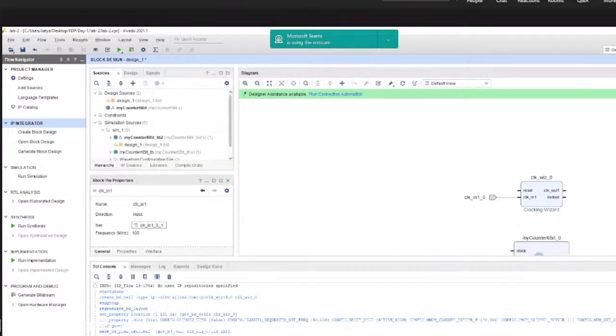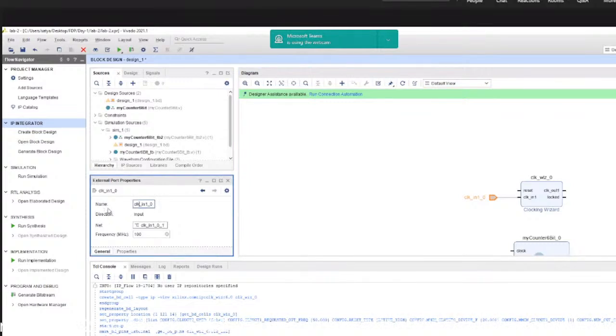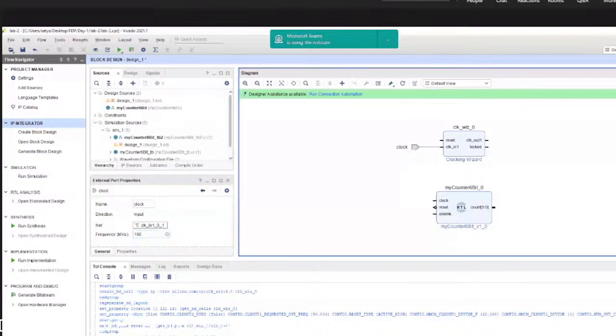Now I suggest you select the clock pin. Once the clock pin is selected, on the left hand side you can see external port properties. In the external port properties, you will have a net named clock_in1_0. I suggest you rename it as clock and press enter. So it is renamed as clock.